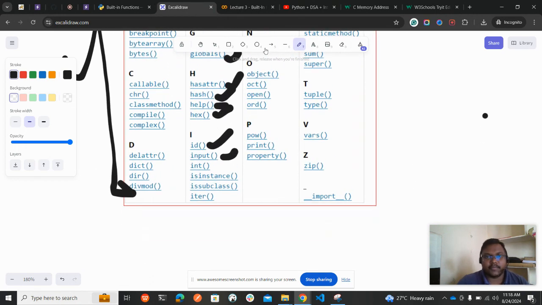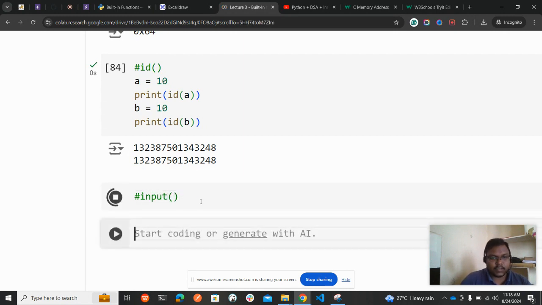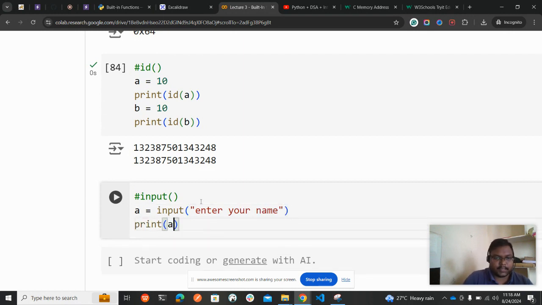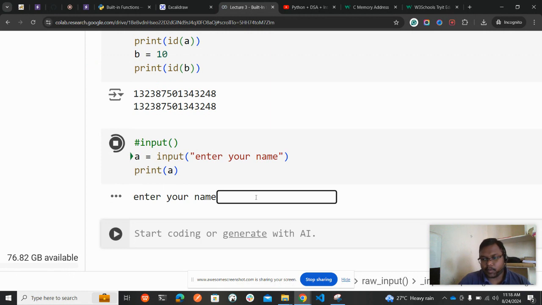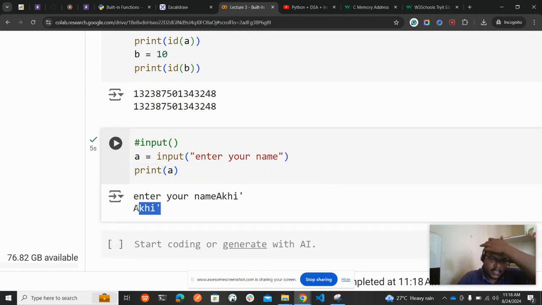The next one is input. Input is nothing but taking input from the user. So if I want to get input from the user, I'll write a is equal to input of "enter your name", then print of a. Now it will show a dialog box to enter the value. I will be clicking on enter. Now it prints what I entered. So input is nothing but taking input from the user.